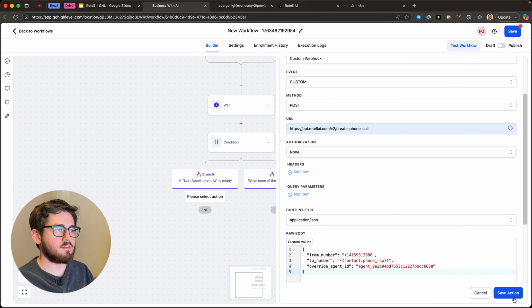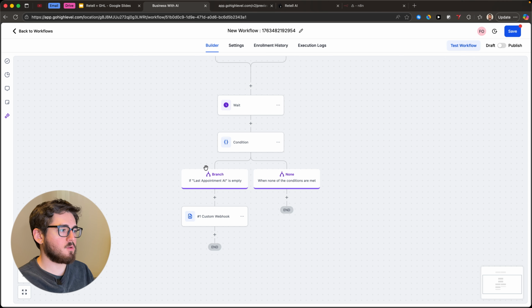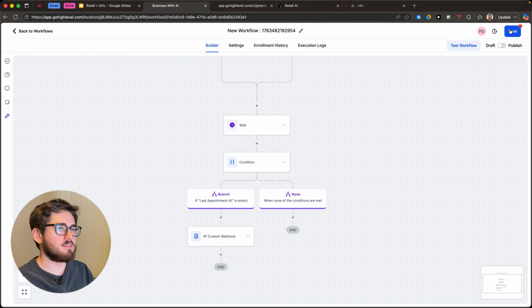I'm going to save this. And now we have on our if branch, if there's no appointment booked, then we make the phone call. And if there is an appointment booked, we simply do nothing because we obviously got our goal. All right, I'm going to hit save and I'm going to publish this. And now when I run through the funnel again, I'm going to go through the funnel and I'm not going to book an appointment. And after 5 minutes, we're going to see that I get a phone call.